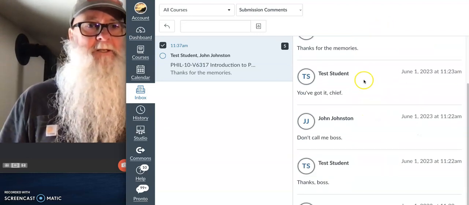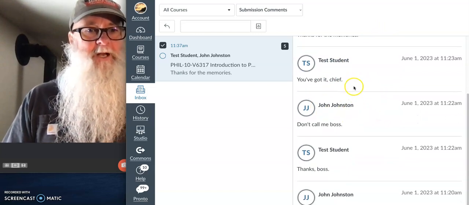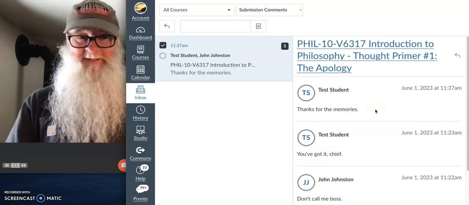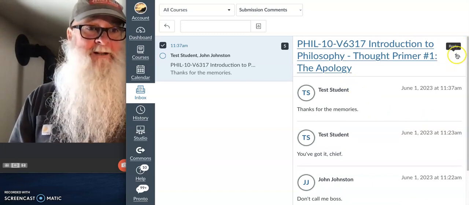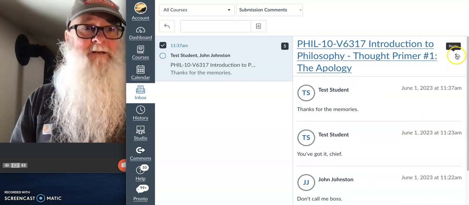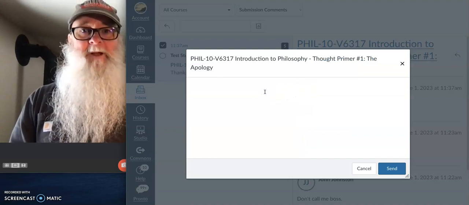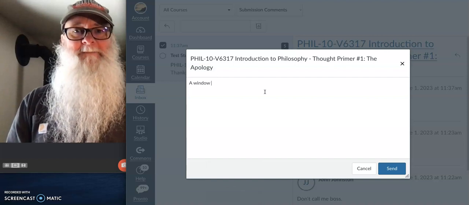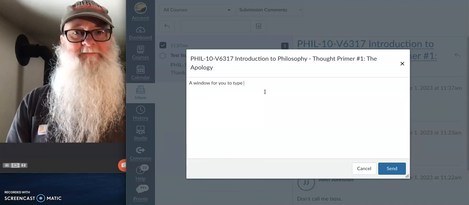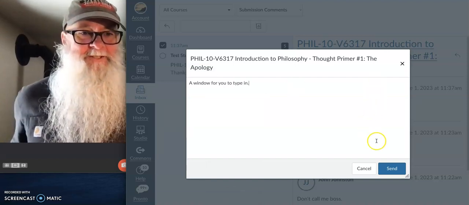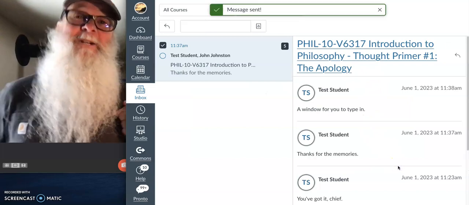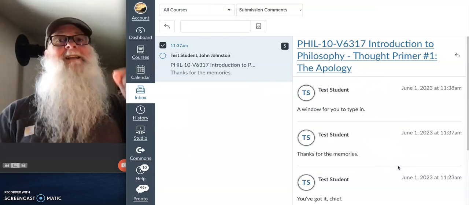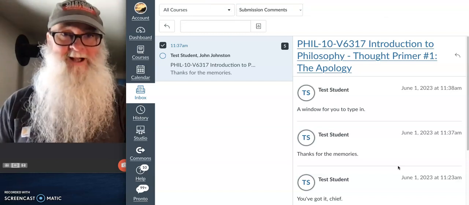And so you can see here that all of this exchange comes up now in this window. And if you wanted to participate further in this discussion and respond to something that I've said to you, you click this little arrow up here and it opens up a window for you to type in. Look at that. And then you just hit send. And then when I go into my Canvas, I can now see your comment back to me, and then I can respond to your comment, all right?